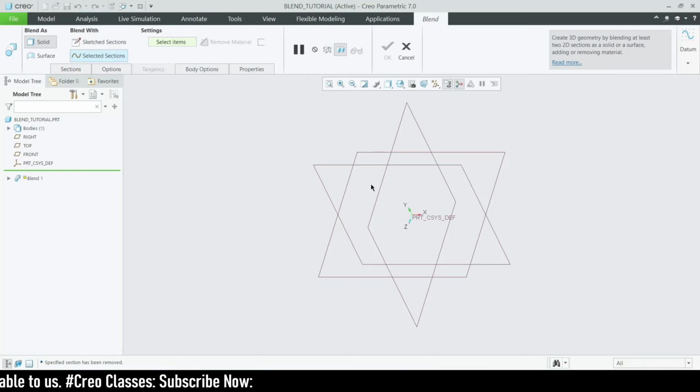First of all, let's click on new and click the default template, and let's give some name for this, like blend_tutorial. Okay, blend tutorial, and then we're going to select the ABS part template.